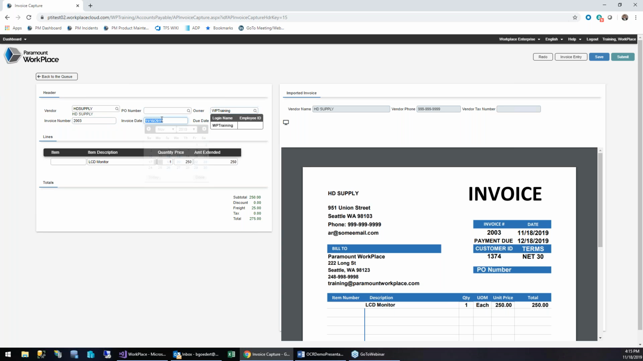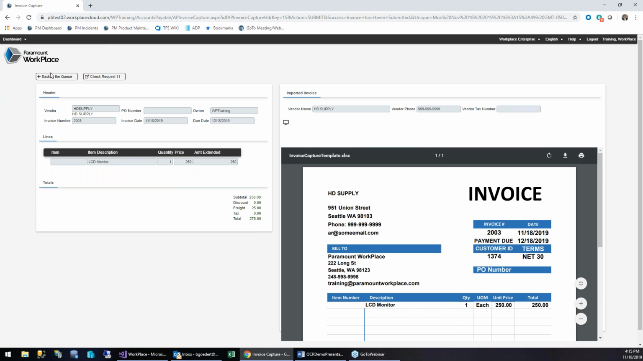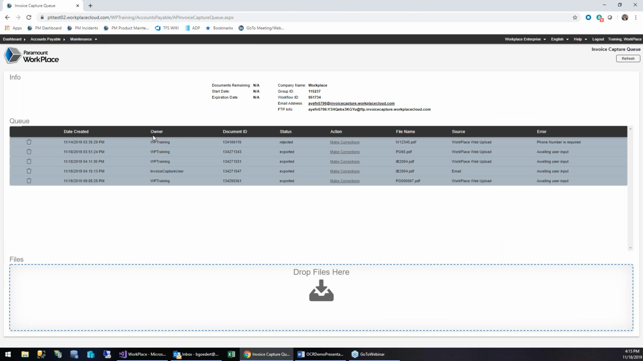You see my invoice number, and you can see there is a limited number of fields available in this entry screen. We do have our item number, item description, quantity, price, and extended amount. Our freight, everything's here. Now, if I had something like projects that are required for this invoice, I couldn't submit this right now. But I'll go ahead and submit this one. Save and submit. This will create a check request for me because it's a non-PO invoice. I can go back to the queue here, and you can see it was check request 11.